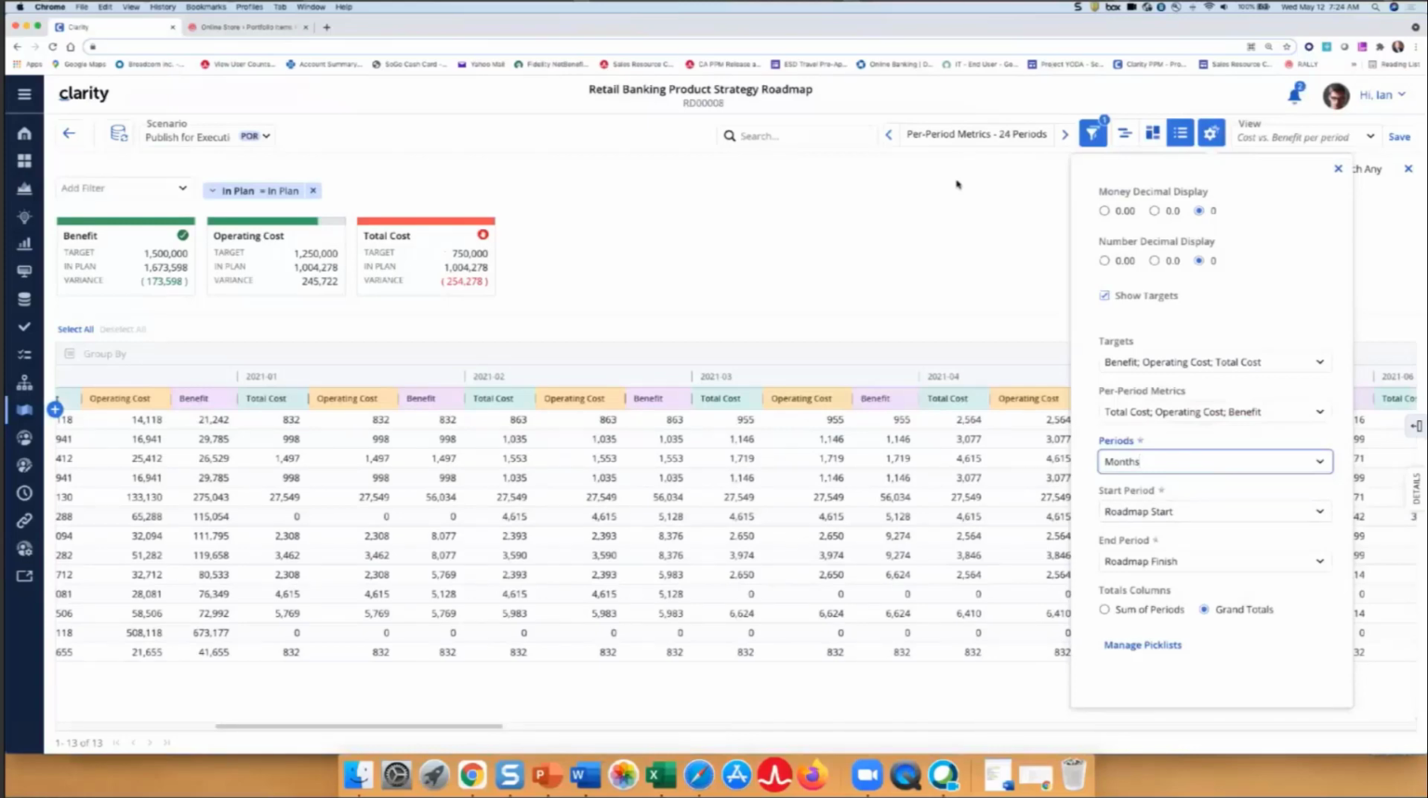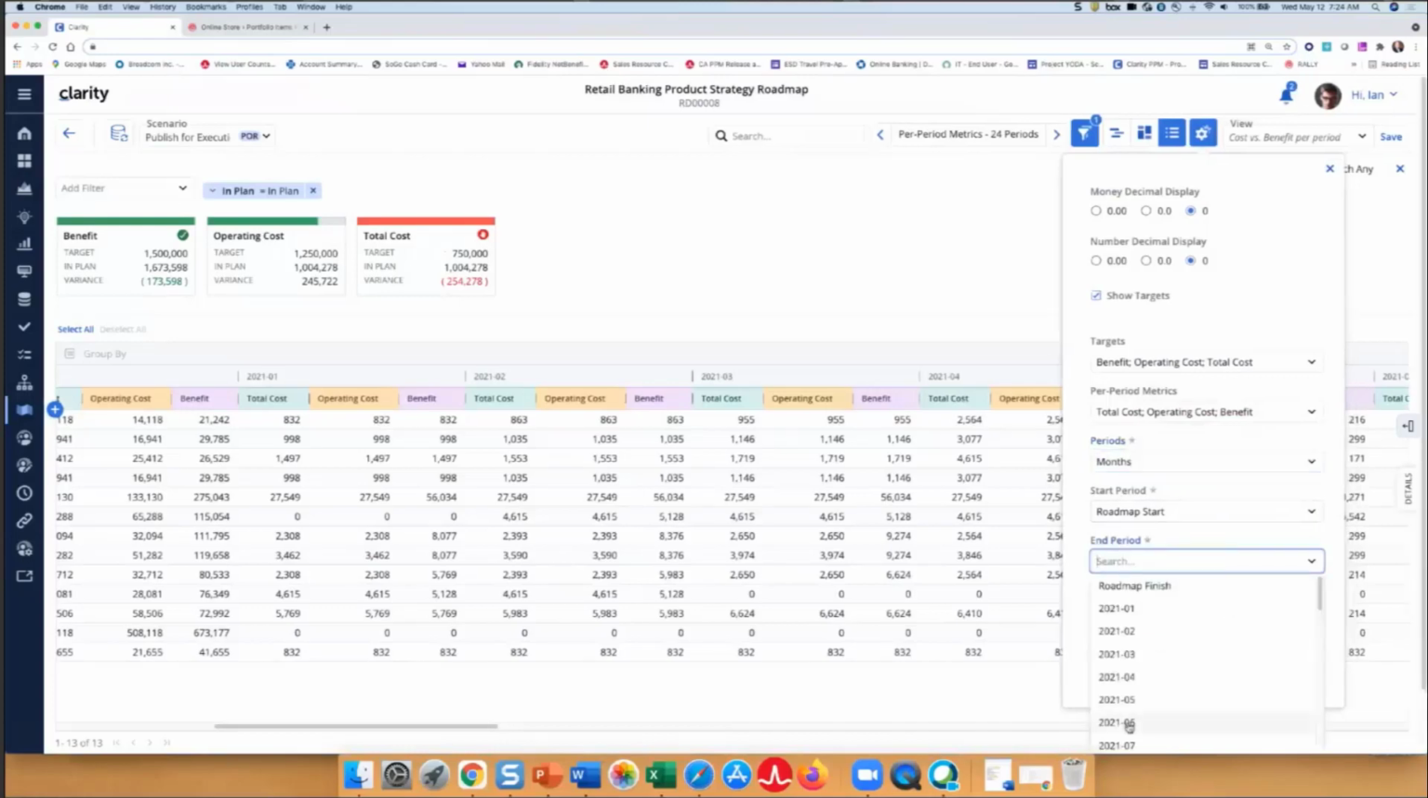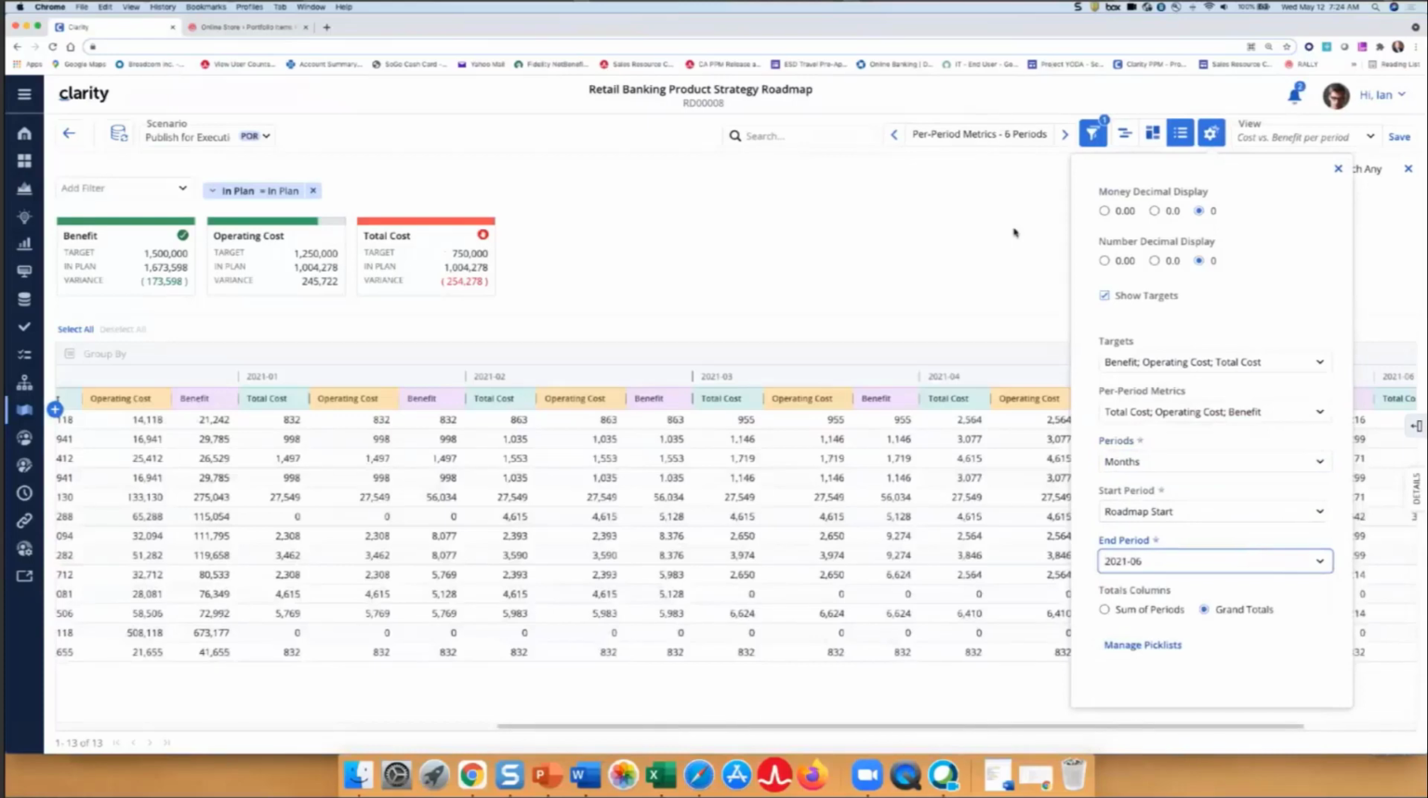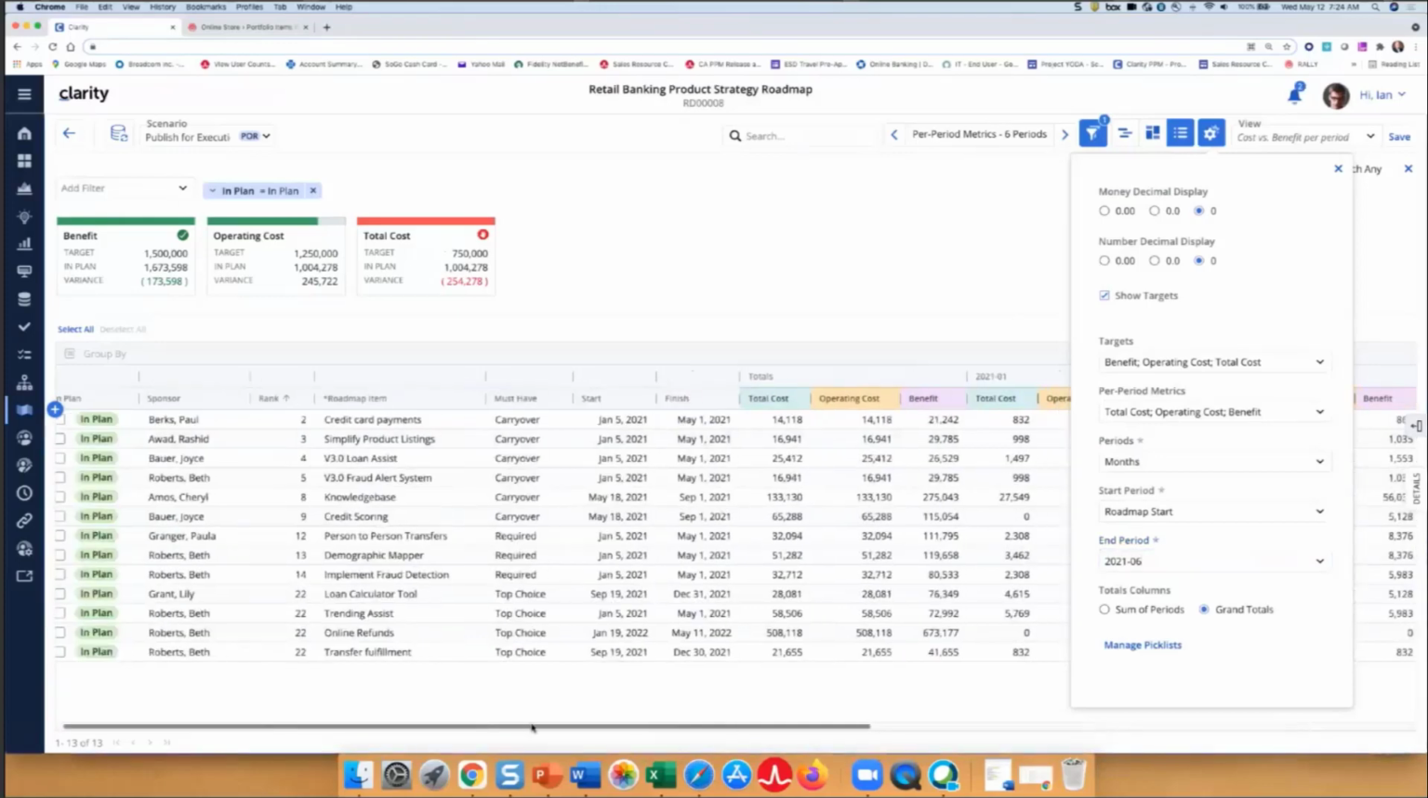I also want to look at this for 6 months at a time. So I'm going to leave my start here, and I'm going to come in and pick June, and now I've got my 6 periods. You notice I've got grand total being used. That means show me the totals for the entire duration of this particular roadmap right here, and I can reference totals in my targets that are up here. Right, I've got roughly $1 million that's in plan total costs for the entire duration of the roadmap.